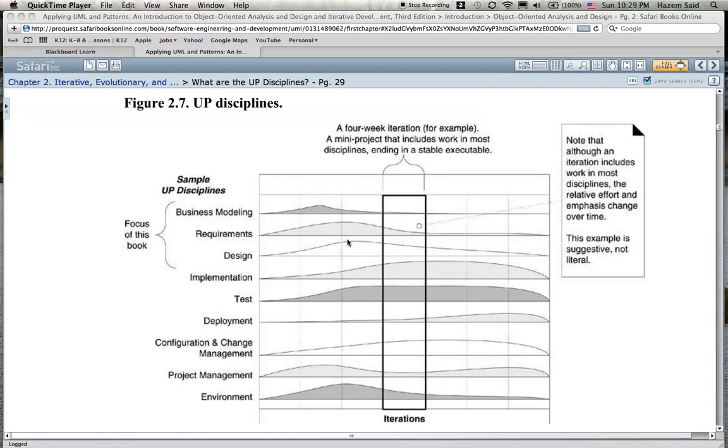What do I mean by this? That this slice of time is saying that I'm spending very little time on business modeling. I'm spending quite some time on requirement, more time on design, on implementation, testing, deployment, configuration, change, project management, and environment. What does this mean? Do I mean that I am doing everything at the same time? The answer is yes. You are doing everything at the same time together.